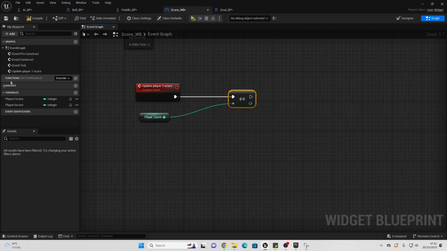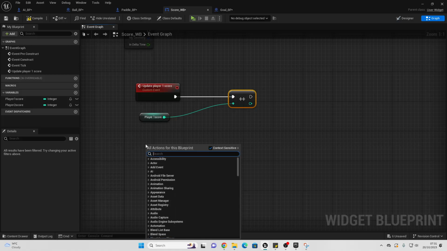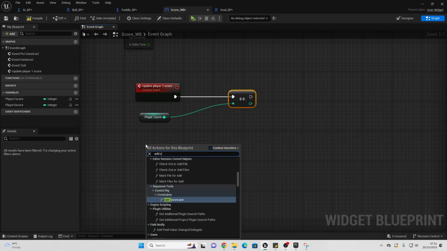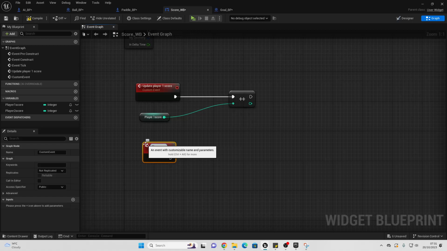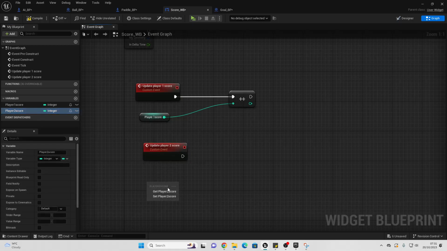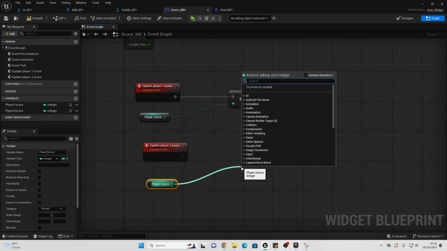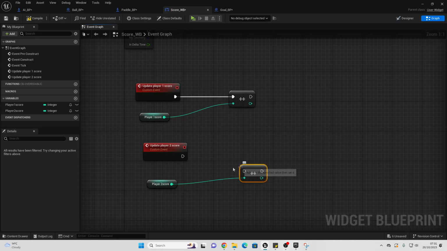Then we'll do the same for player 2. Let's right click and create another custom event. So I'll look for add custom event and I'll call this update player 2 score. I will drag in the player 2 score, get it, and just drag off here and look for increment int and connect this into here.